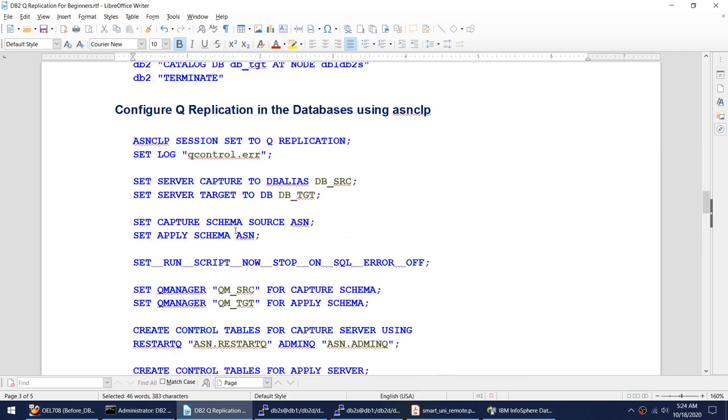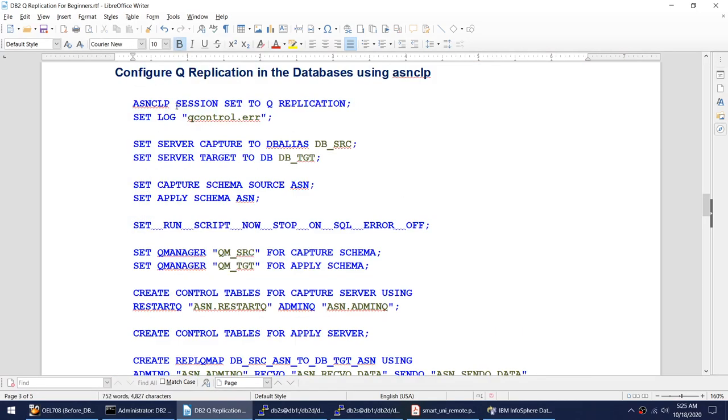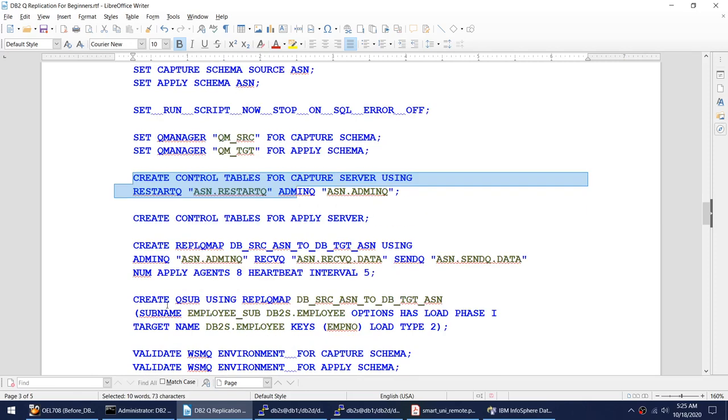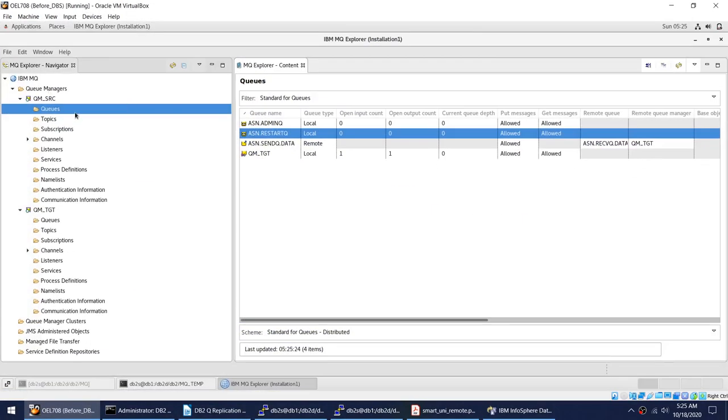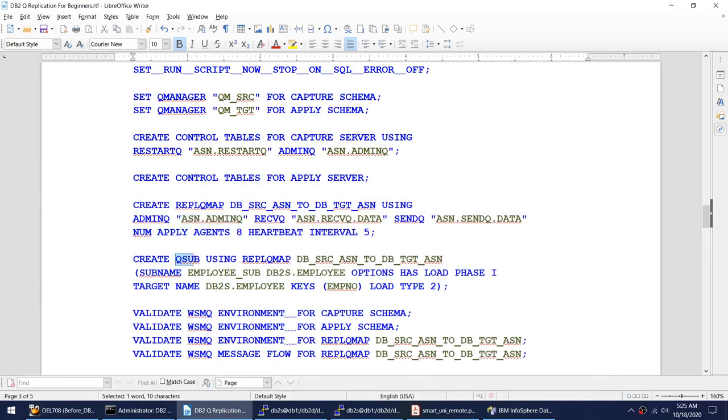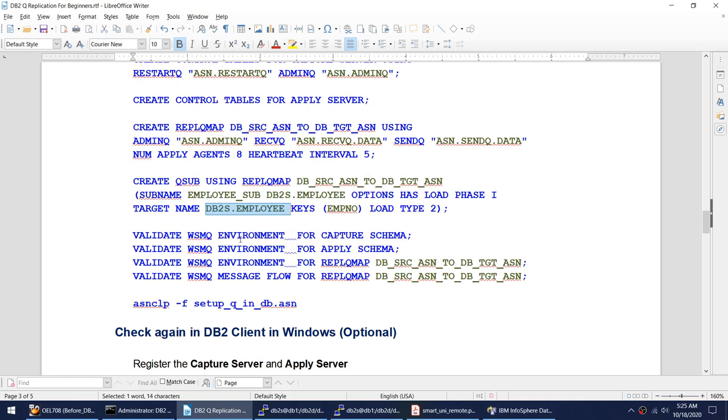This is the script that you would need to carefully take a look at. I'll repeat. You set up the queue replication, you tell what your capture server is, you tell what your target server is, you set the capture schema, you set the apply schema, then you set the queue manager: for the capture schema you tell what the queue manager is, and for the apply schema you tell what the queue manager is. Then you create the control tables for capture and for apply. Then you create a replication queue map, passing the information from the queues that we created. Then you create a queue subscription for this particular table, with this name of the subscription and this target, and then you validate your environment.